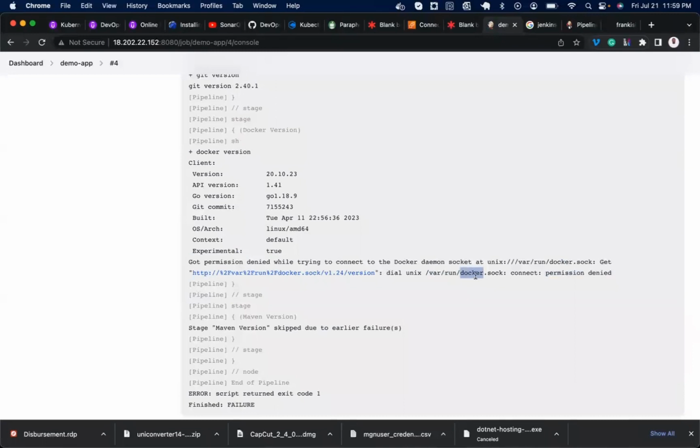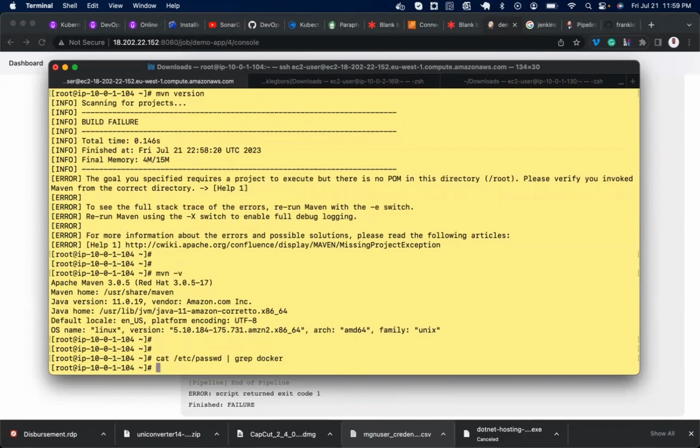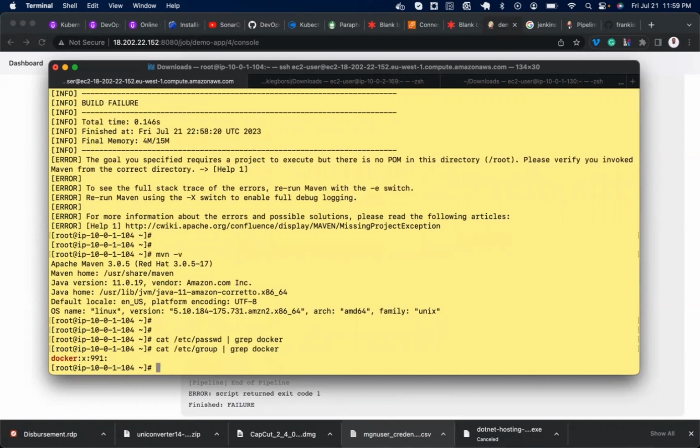This /var/run/docker.sock is a Docker file. It's Docker, that is the Docker user. Now, whenever you install Docker, the installation creates a user. /etc/passwd, grep docker. There's a group, sorry, there's a Docker group. It creates a group called what? Docker.